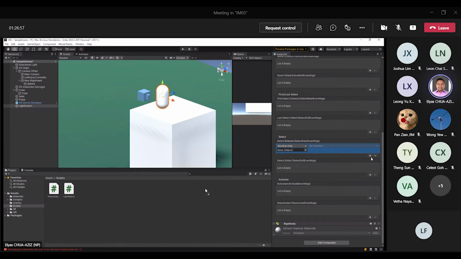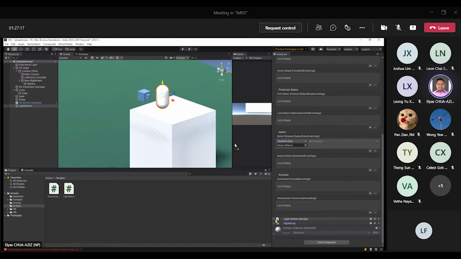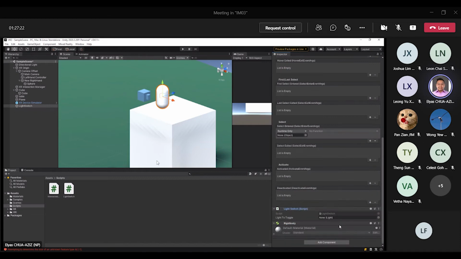We press the plus icon, but we don't have anything to add yet, because the light switch has not been added as a component. So make sure you just drag it and drop it in. You can drag it before or after the rigid body, it doesn't really matter. If I expand the light switch, right now light to toggle is none. Let's fix that. Let's make sure we drag and drop our directional light in, so that it doesn't give us any errors. If this is none, it will definitely throw us an error later.